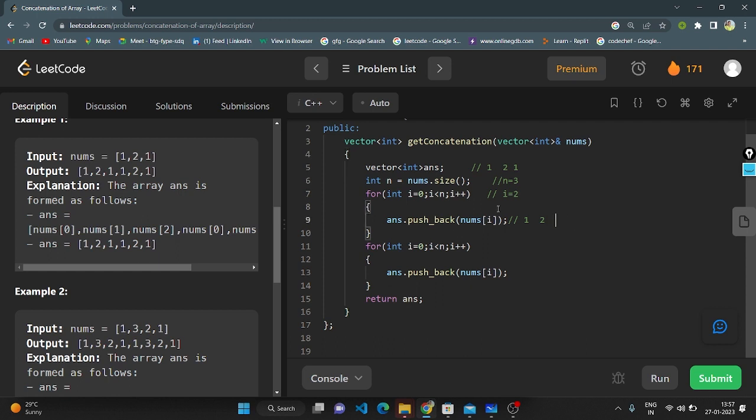I will push back the 1. Okay, now our i value will be 3. This condition will become false because 3 is not less than 3. Since the condition is false, we will come out of this for loop. Now see what our i value will be. Again, it will start from 0.